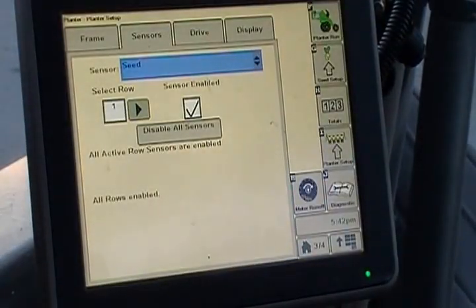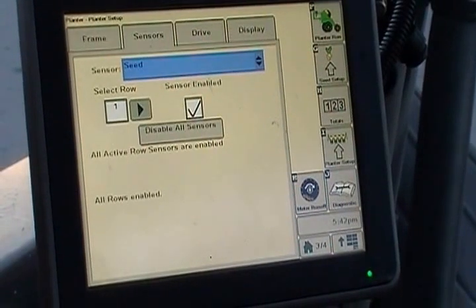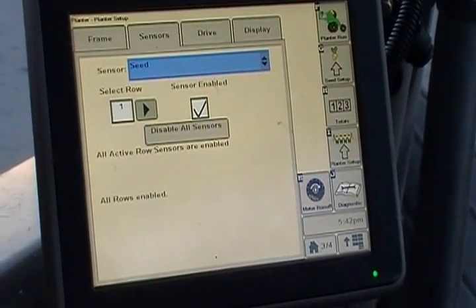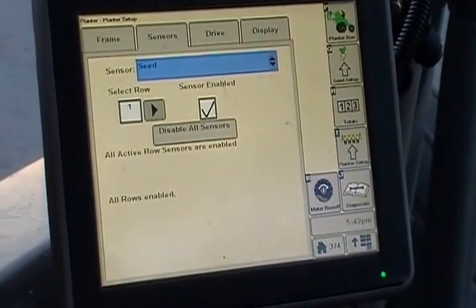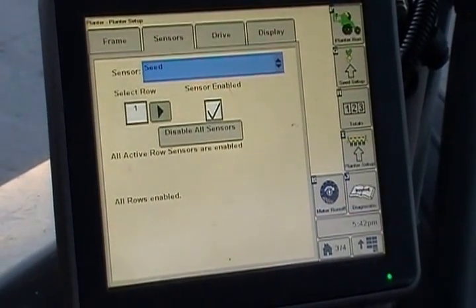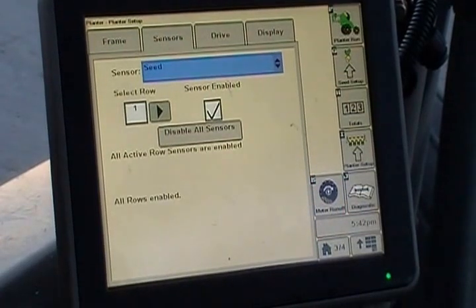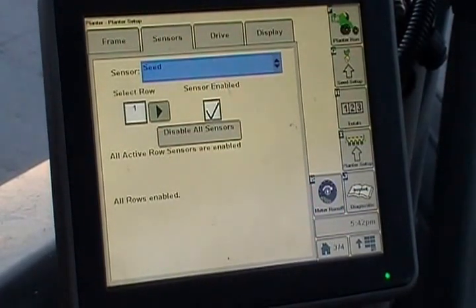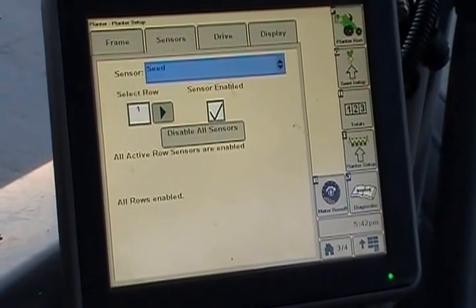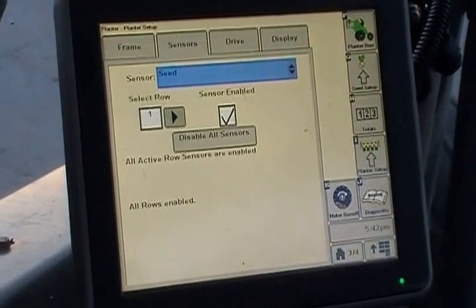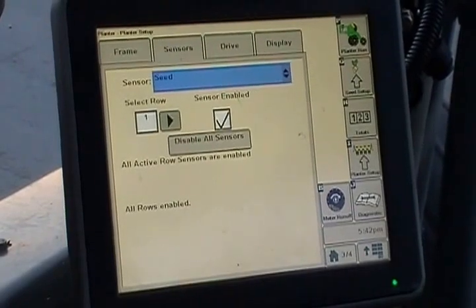My seed, if I needed to turn off a seed sensor for some reason, maybe I had one that failed on me and was giving me a hard time, and I checked it out in the ground, it was planting, but it kept warning me, I could shut that row off simply by unchecking it, and that way I could get rid of the warnings until I could get the sensor replaced. However, remember that if you do uncheck that, it's not going to warn you if it quits planting.